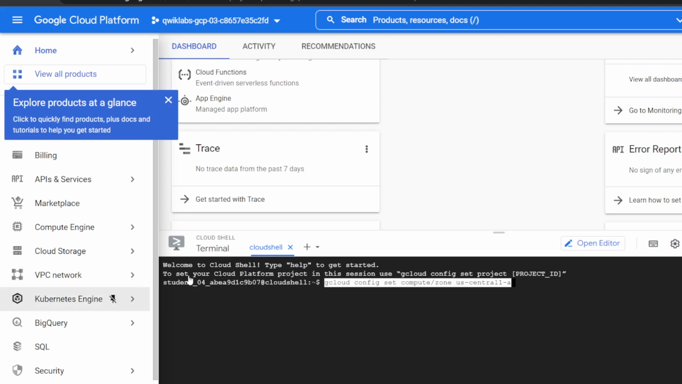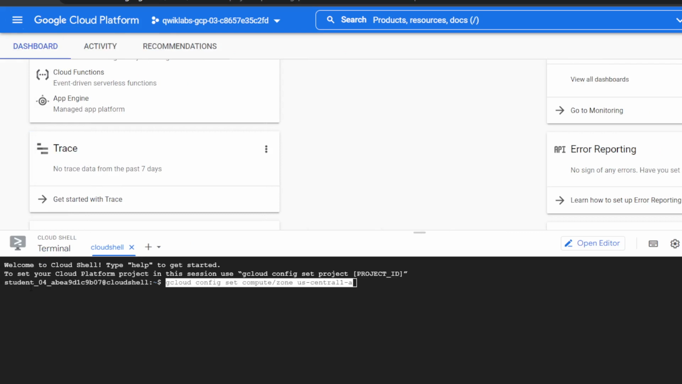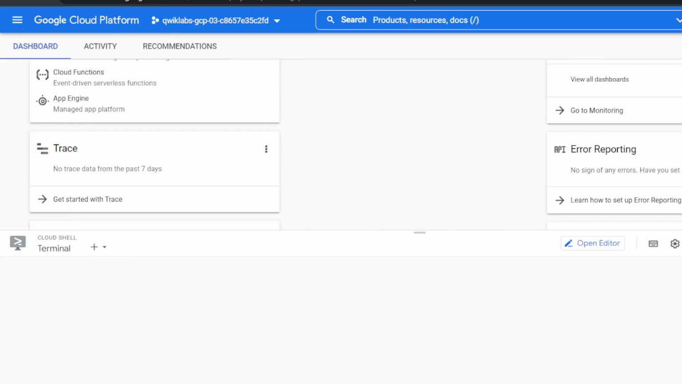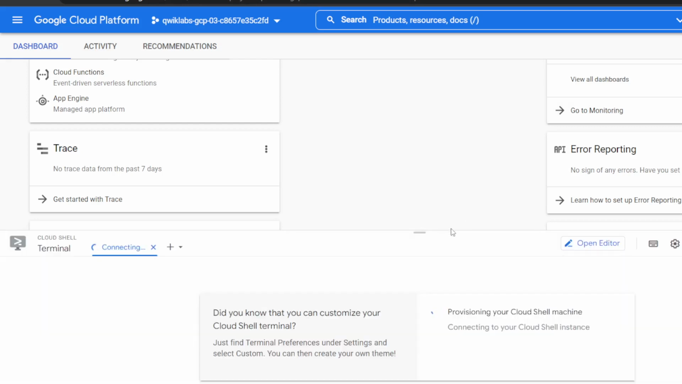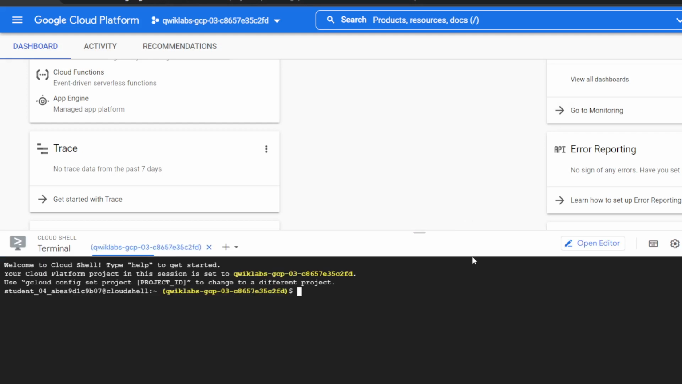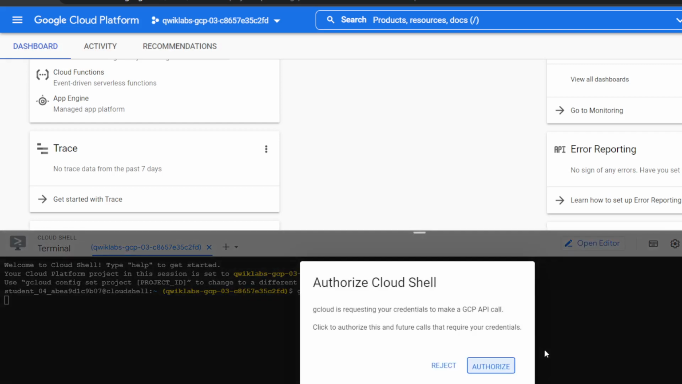Okay, if this type of page occurs, just black and white, close that. That means there is some problem in the Cloud Shell. If you paste the commands, it will generate errors. Okay, now it's okay. The green-yellow color is your username.